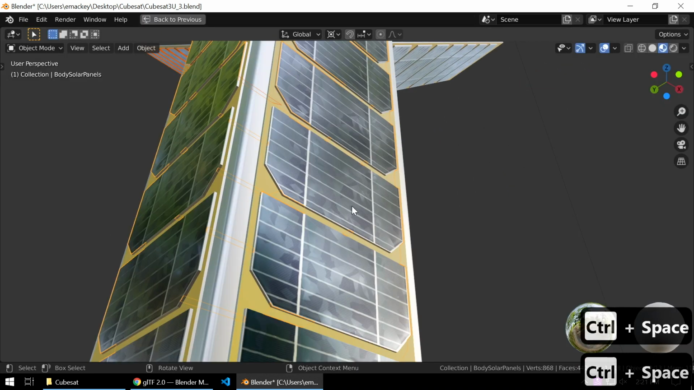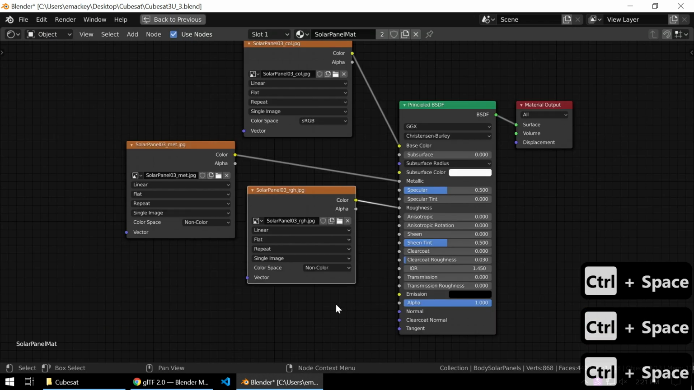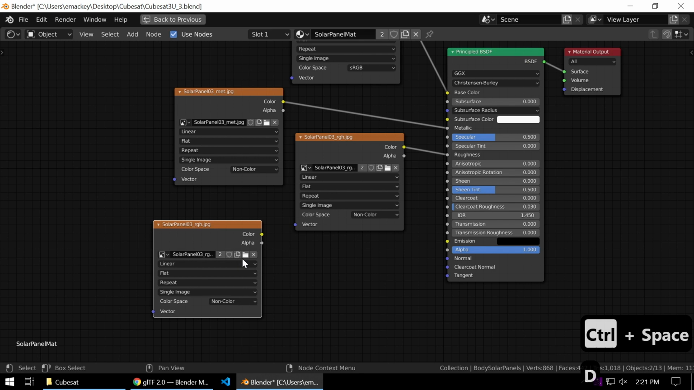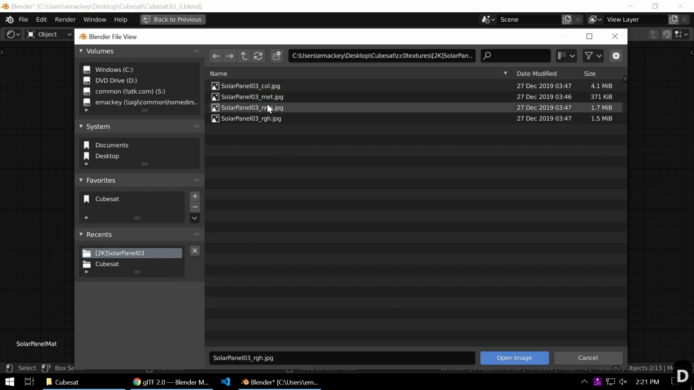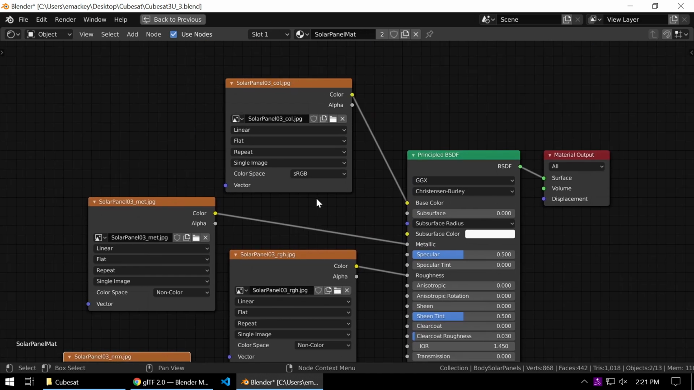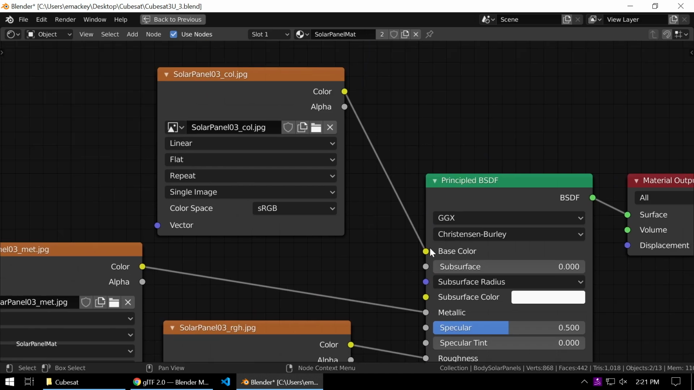There's one more image that I can make use of. Sorry for jumping around on you. I'm going to hit duplicate on this, and we're going to grab one more image. That would be the normal map. And this one is also a non-color. The only ones that get the sRGB color space are the actual base color.